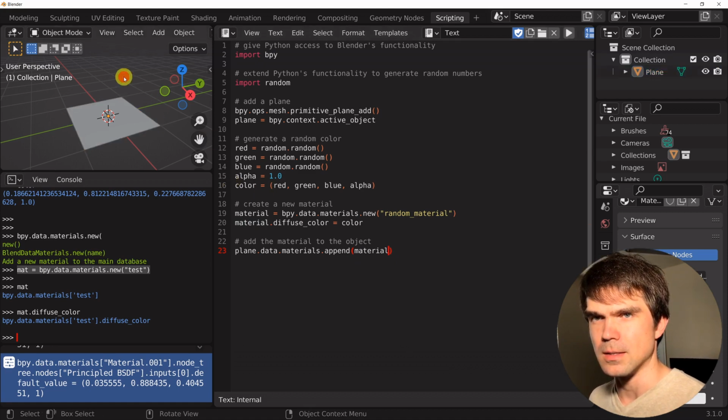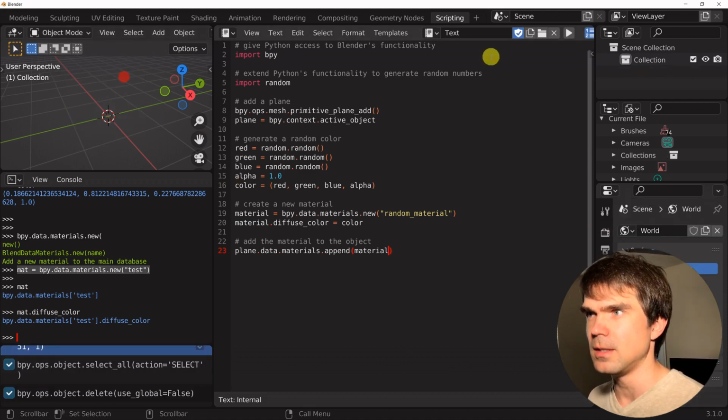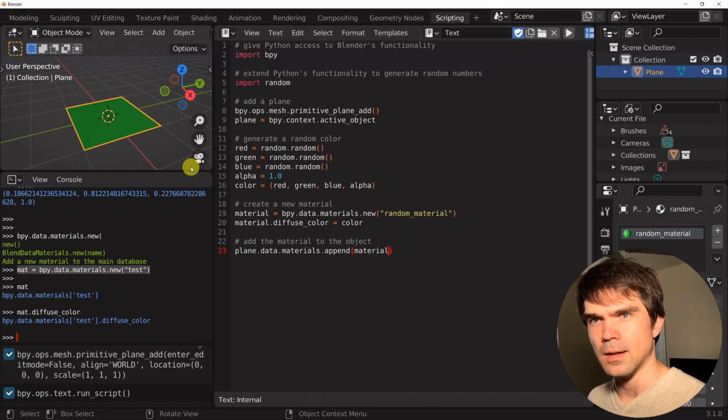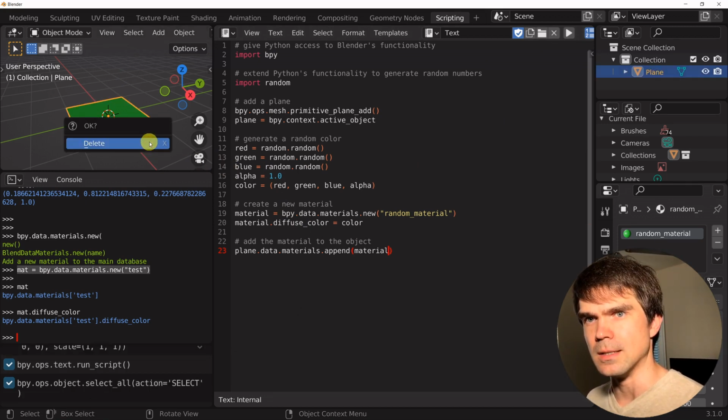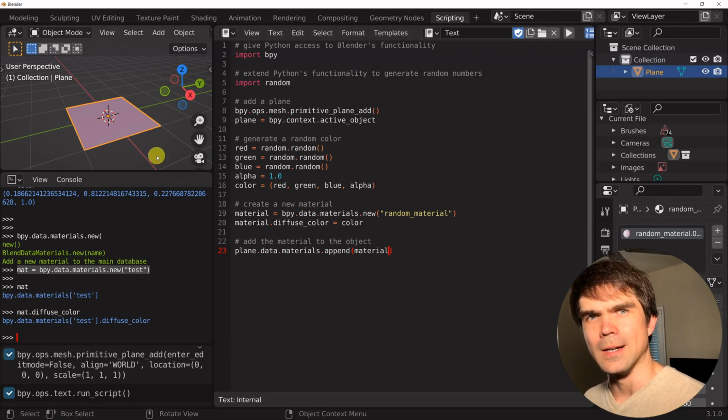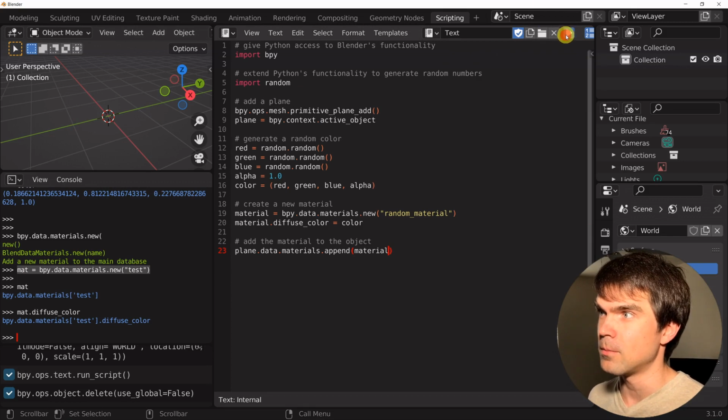So let's delete everything from the scene and run the script. All right, that generated a plane and a color, and let's make sure that it's actually random. Let's delete everything and run the script again, and as you can see, we're getting a random color each time. Let's do that one more time.